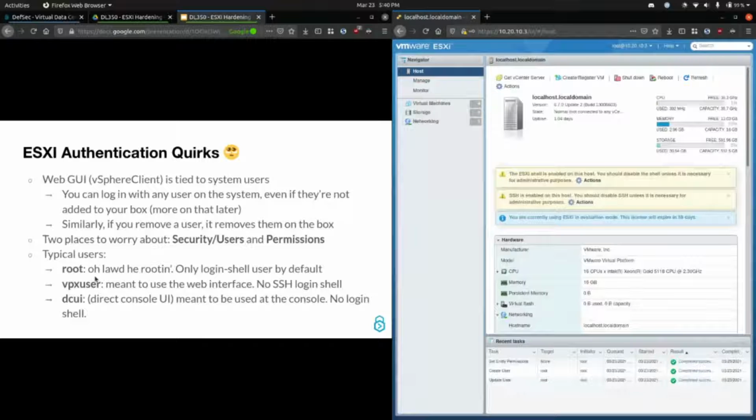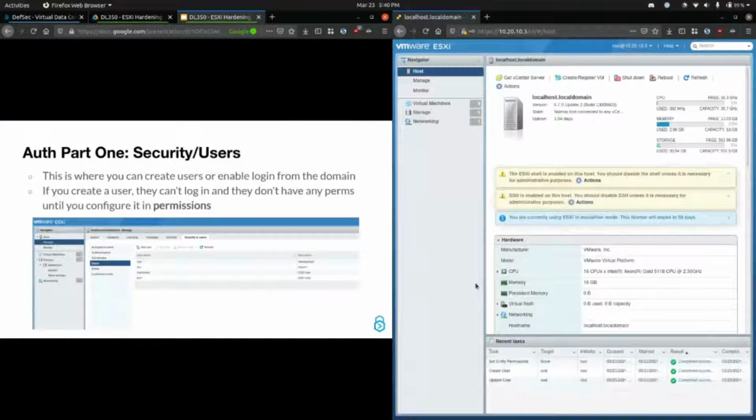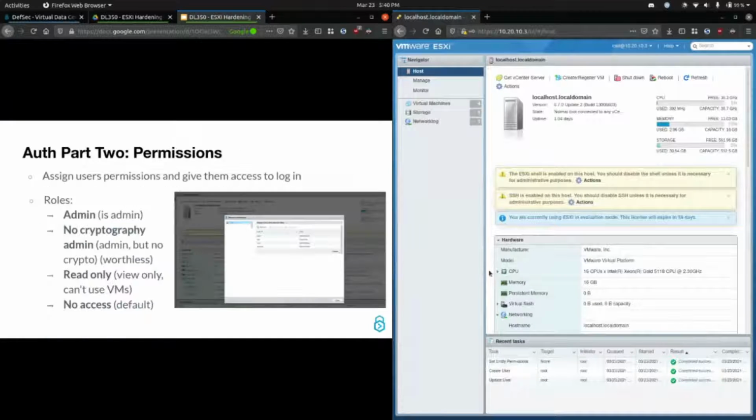Typical users you find on your box are the root user. You know, he's root. The VPX user, which is meant to use the web interface, so he doesn't have an SSH login shell. And then DCUI, which is presumably meant to use the direct console interface, which is that thing I was talking about before, where you just plug straight into the box. Authentication part 1, security and users. I already talked about this. And then this is where you assign permissions in the permissions tab.